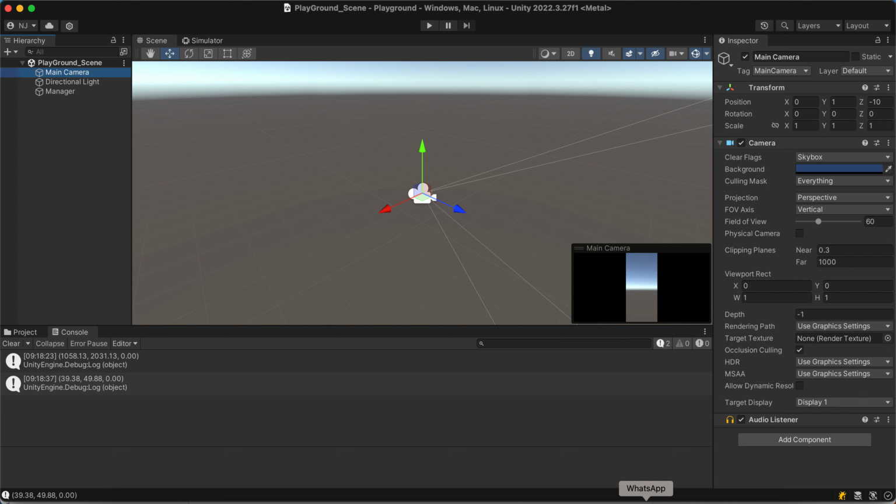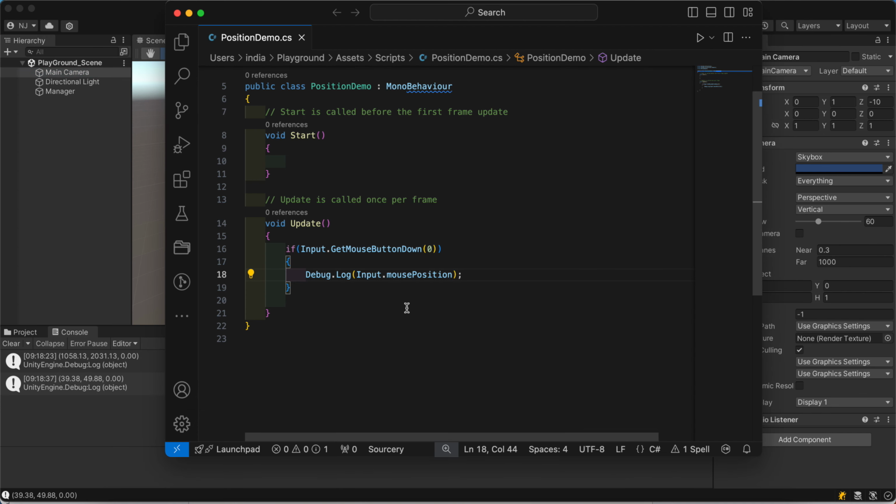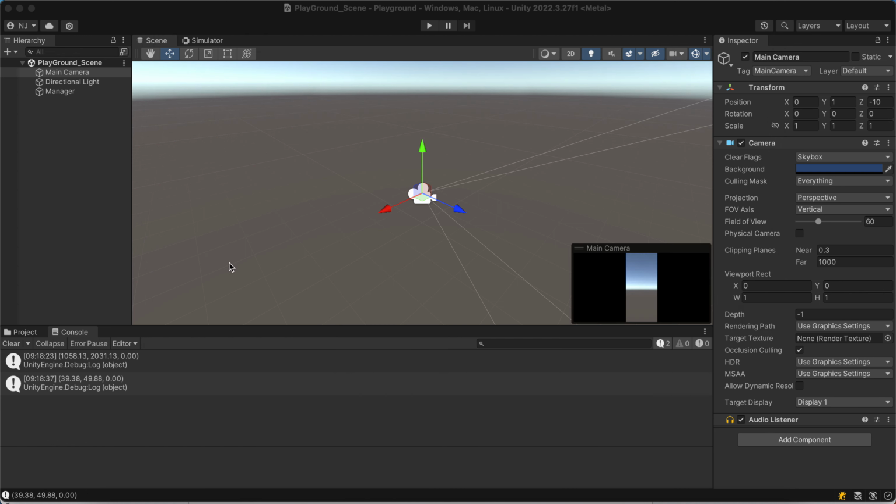Now what I'm going to do is debug the game world position using Camera.main. Input.mousePosition gives us the screen coordinates, so we use ScreenToWorldPoint, and let's see what happens.